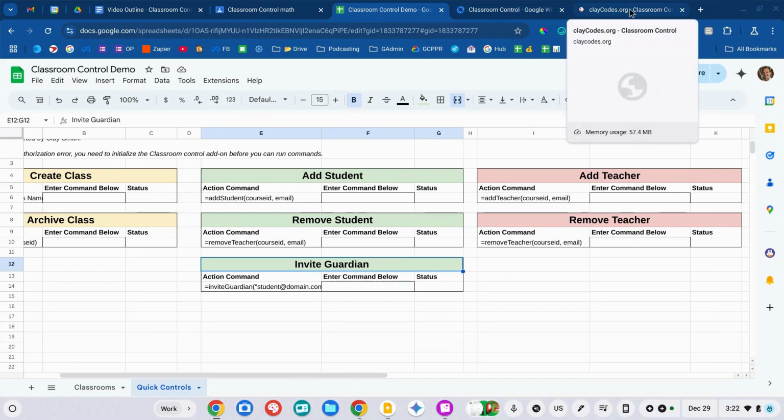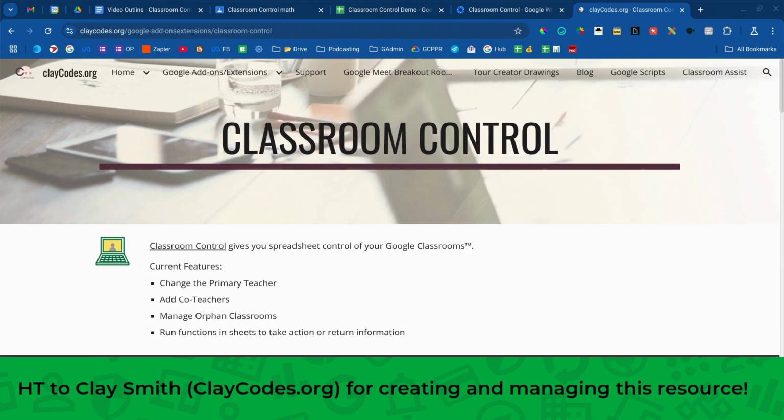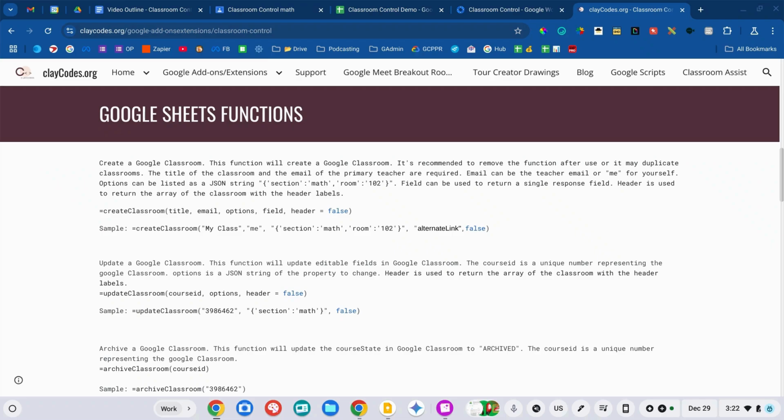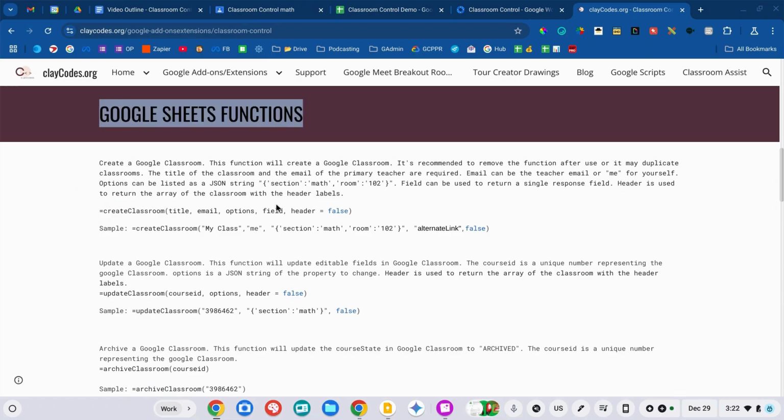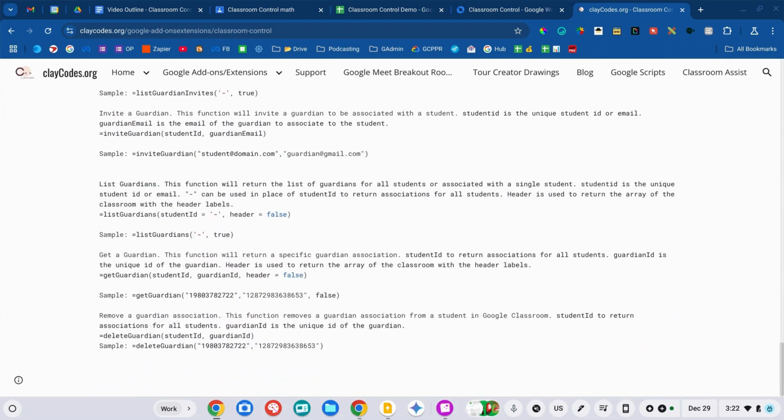All of this is documented on Clay Smith's website. Clay is the creator of this spreadsheet. He is an amazing guy. He used to work for New York City schools doing technology and coding. He now actually works for Google, but still creates and maintains a bunch of tools in addition to Classroom Control. If you go to his website, which again I will link in the video description, you'll see all of these Google Sheet functions. There are many functions here that you can use to do all kinds of things inside of Google Classroom. I've just pulled out some of the more common ones.